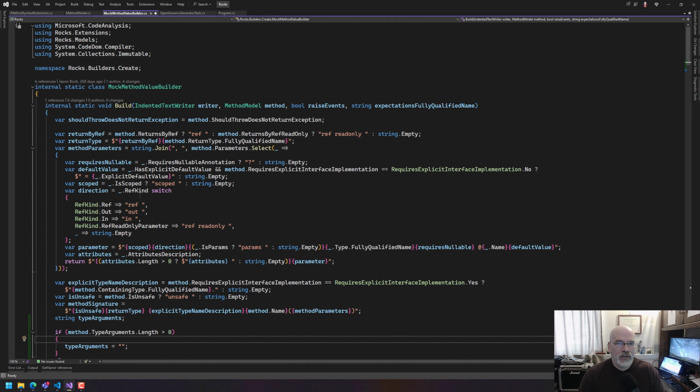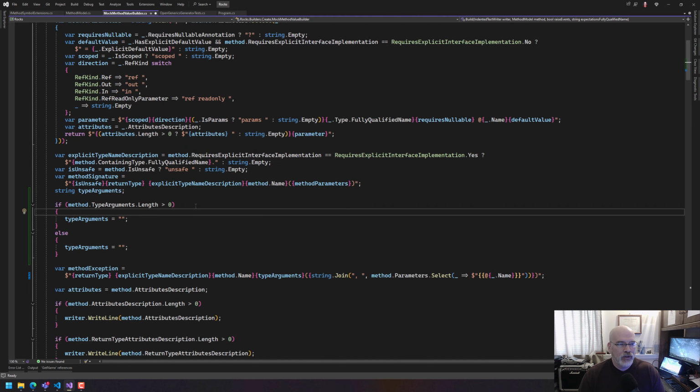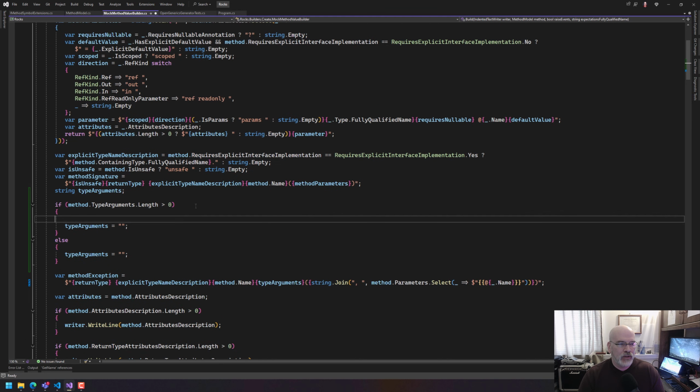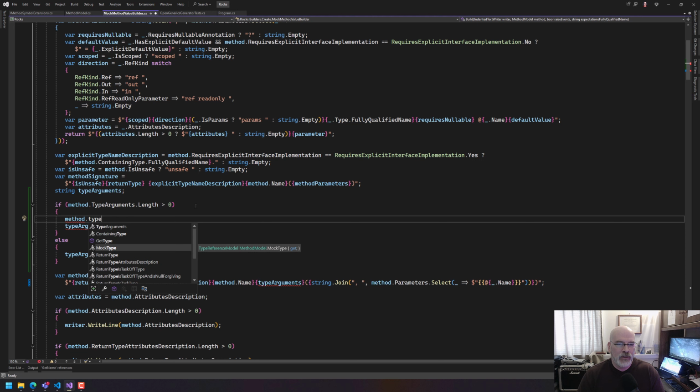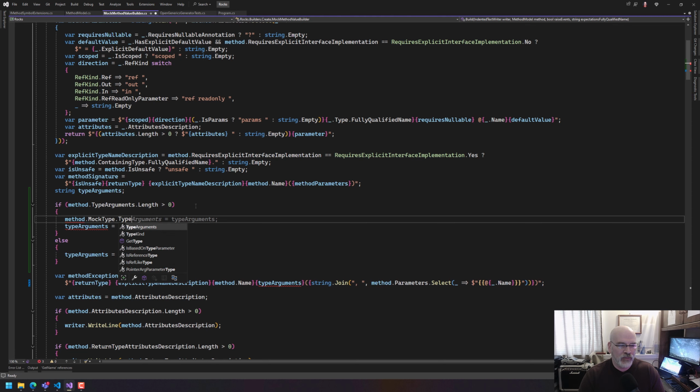So now what we need to do is we need to get, and this is the problem, I don't have method, and I don't think I capture the, I do. Oh, thank you. Foresight. It's so helpful because now I can say type arguments.